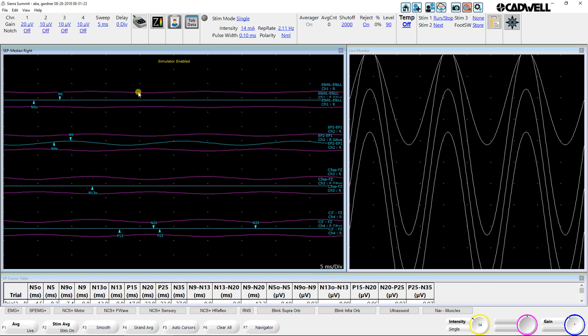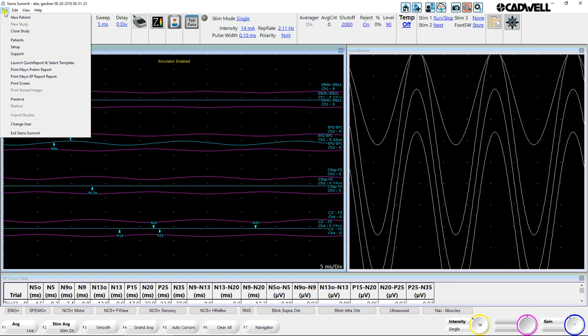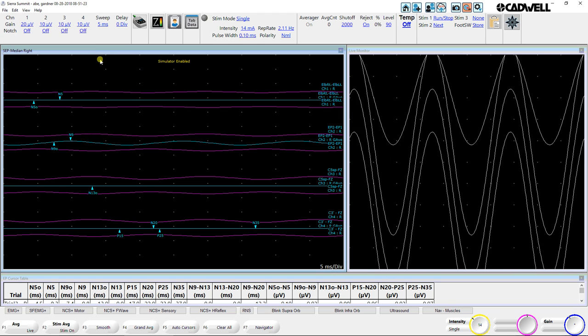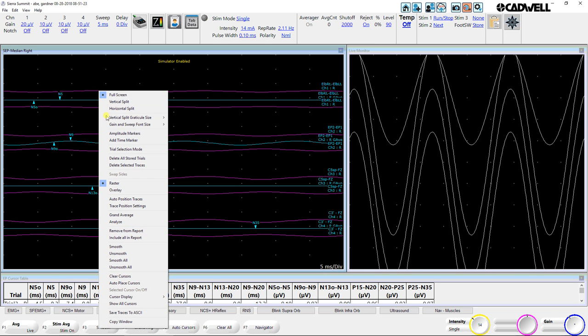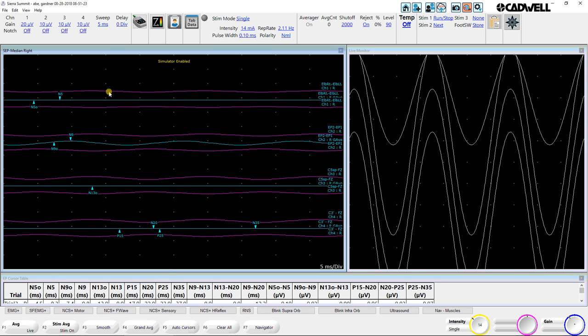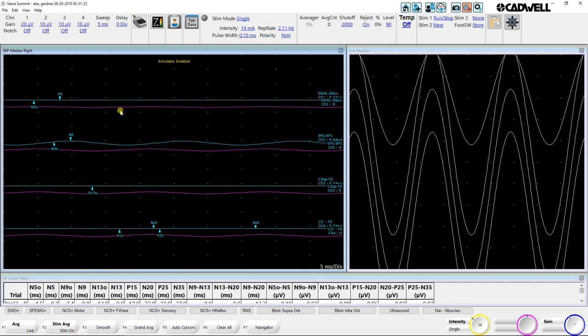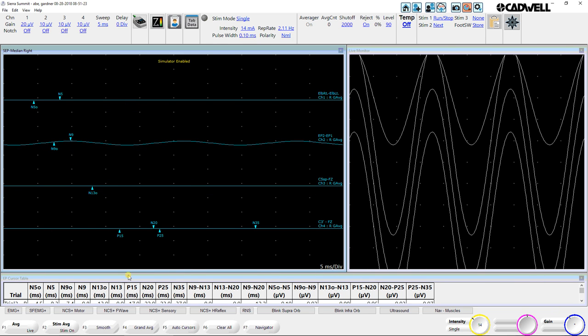To print, I can just go to either the print button, the reports button on my base unit, or I can go to file and choose preset report or just print screen. If I want to only show the grand average trace, I'd probably go back to trial selection mode and then grab the odd even traces and just drag them off the screen. So that's the basics of running an SEP.